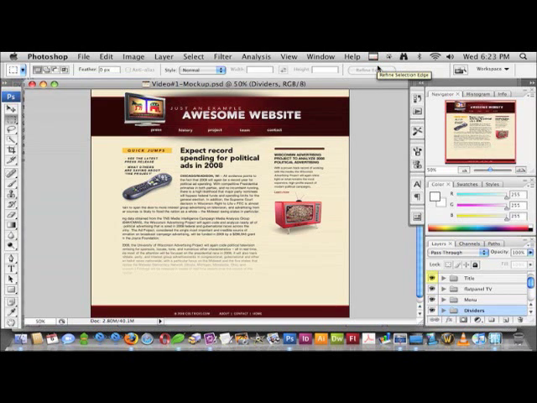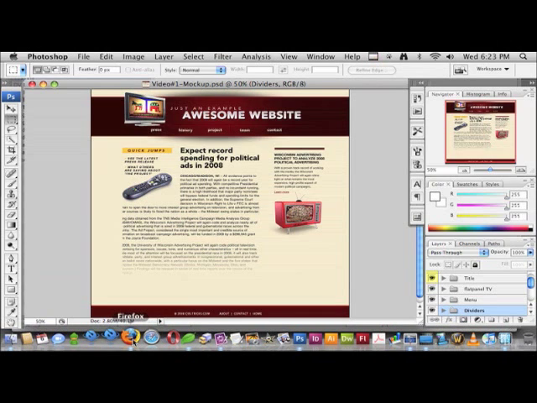Hello, everybody. It's Chris from CSSTricks.com with podcast number 2, where we're going to continue on converting this Photoshop mockup into an HTML and CSS website. We started off in podcast 1 with basically the body and the menu.